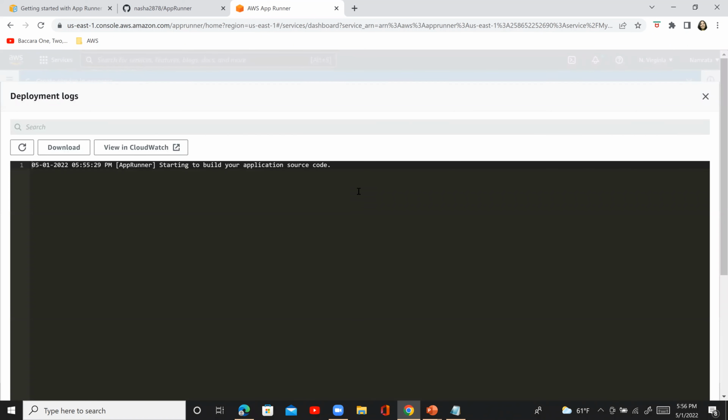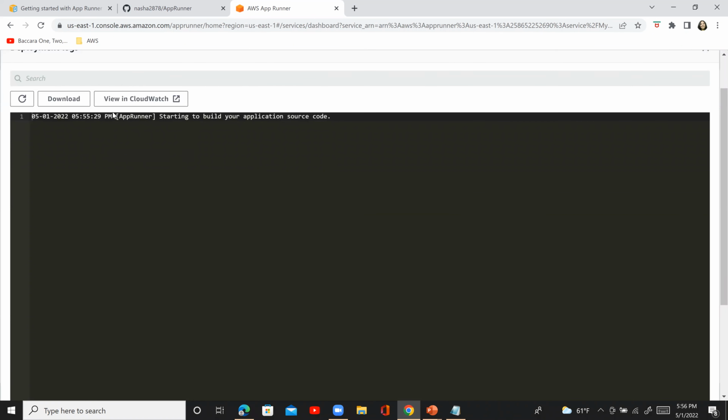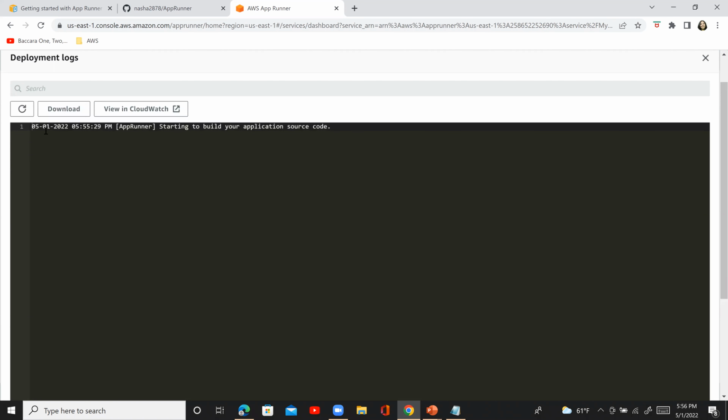it says it is loading the deployment logs. And if you keep on refreshing this, you will see the deployment log being loaded right here. And you will see each and every step that App Runner is performing behind the scenes to deploy your application. So you can refresh it on a timely basis and you will see the log being populated over here. I'm going to pause the recording, and I will come back in a little bit.